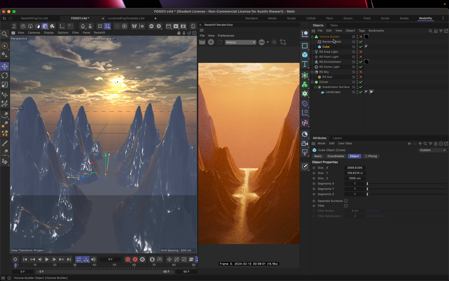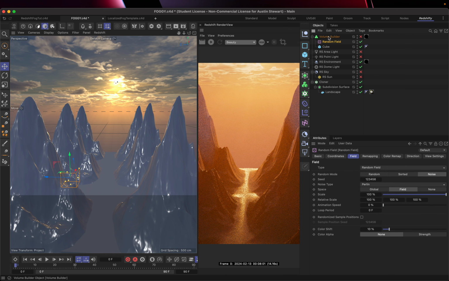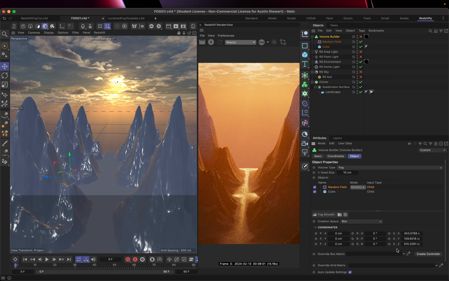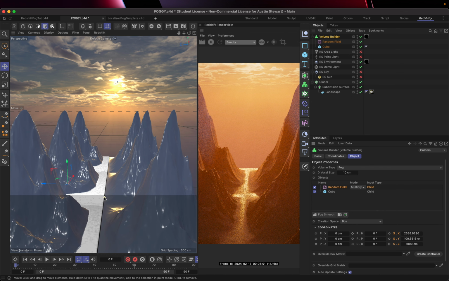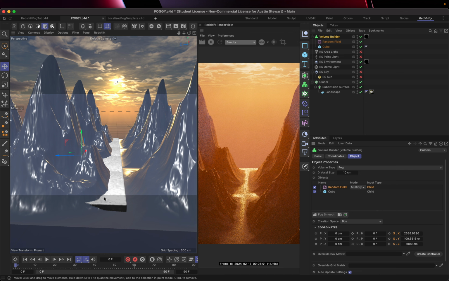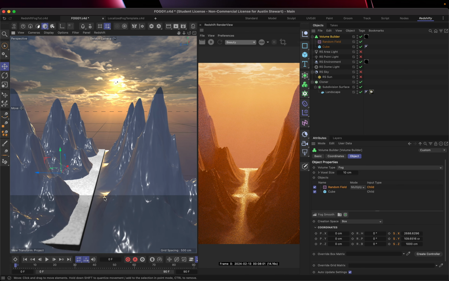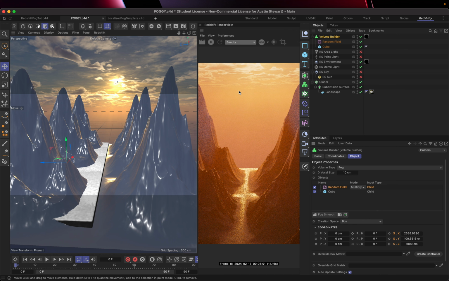So now that I've set that up, I can go ahead and do that same process I did before, where I can take my size, right click, copy it, go to my volume builder, select my random field, select the S over here by the X, and paste this in here. And then if I turn this back on, you'll see that I've got this set, but you'll notice it's offset. It's not quite where I want it to be. So I need to go ahead and move this over too.